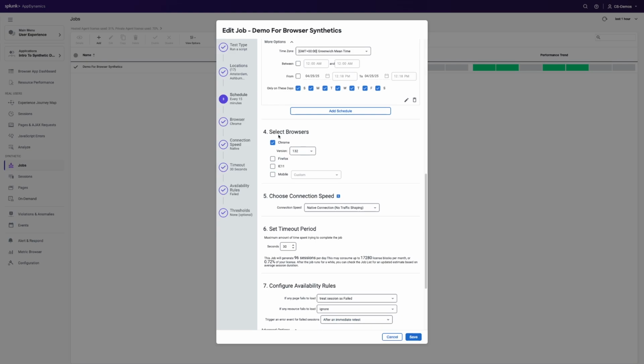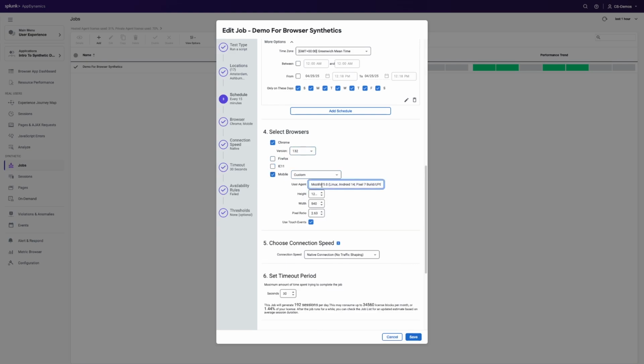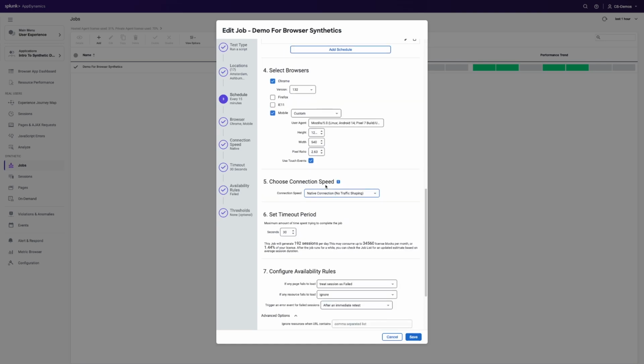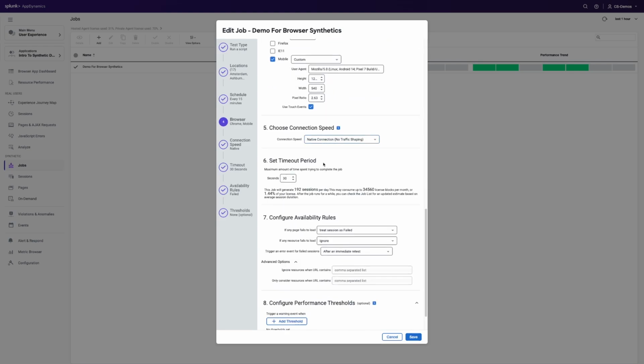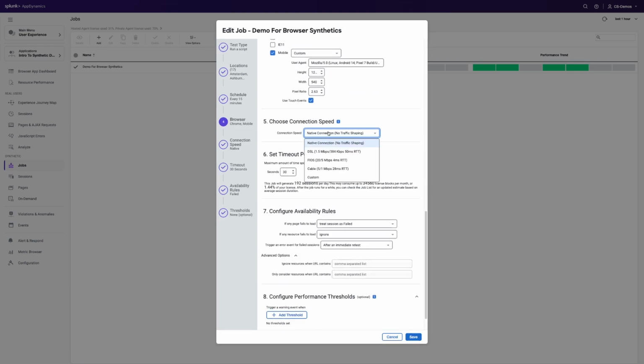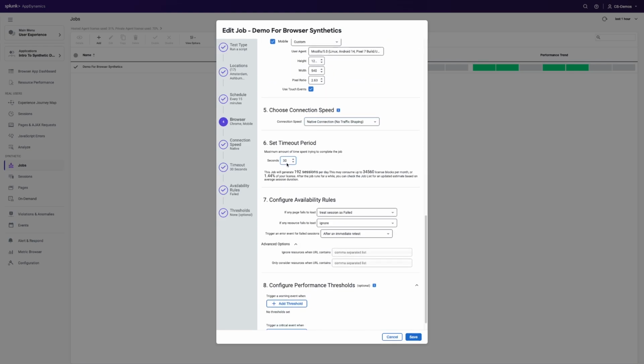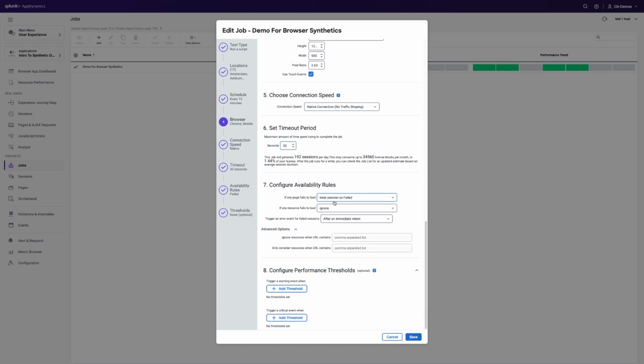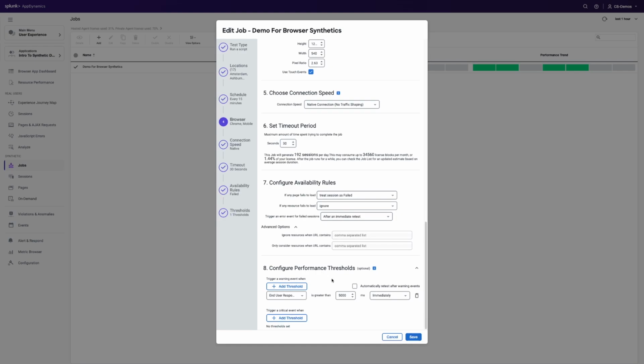We can select our browsers here. So we can select Chrome, Firefox, Internet Explorer. We can even do mobile and select the type of user agent. So here we have iPhone, Pixel, laptops, and an iPad there as well. Then you can select the exact height, width, and pixel ratio. We can select our connection speed, the timeout period, availability rules, and then we can set performance thresholds.